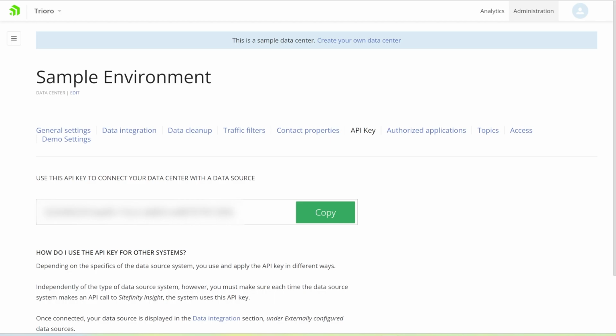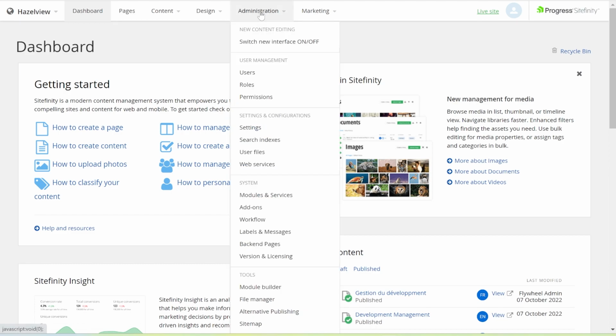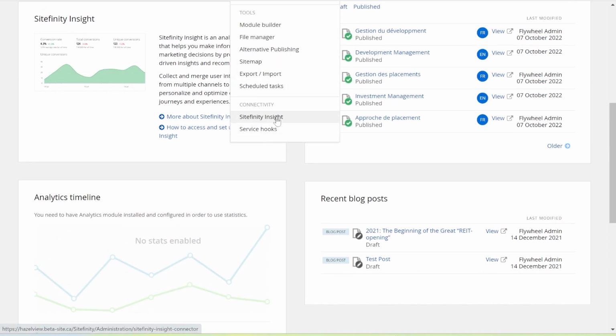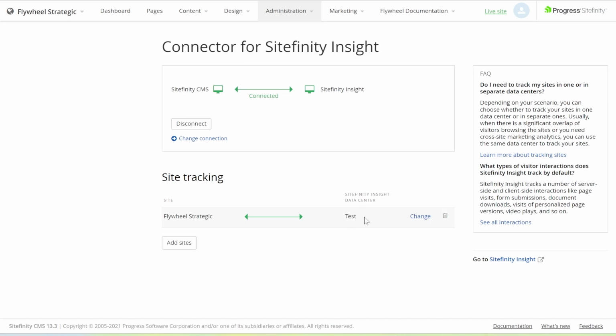With that copied, we're going to go over to the Sitefinity CMS. We're going to log into Sitefinity itself on our website. From the dashboard or from the menu, we're going to go to administration, scroll down and click on Sitefinity Insight. If you've never set this up before, there's just going to be a field there. You're going to paste in your API key and hit connect. When that's done and you choose a data center, you'll get a screen that looks very similar to this. So you've got a connection established with Sitefinity and you've got your Flywheel website, or in your case, your website, connected to your data center in Sitefinity Insight.